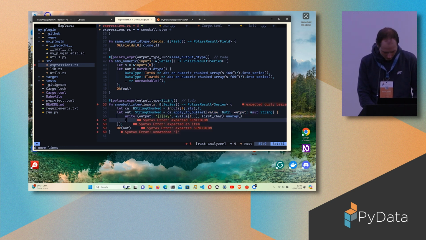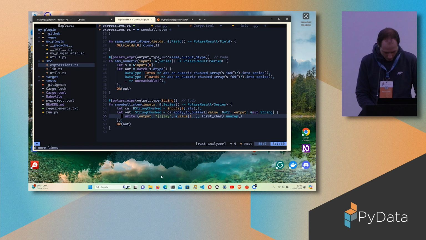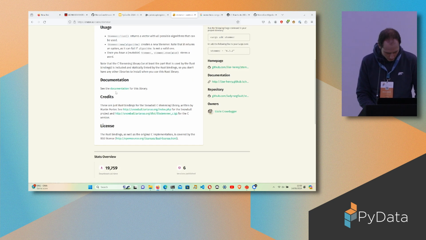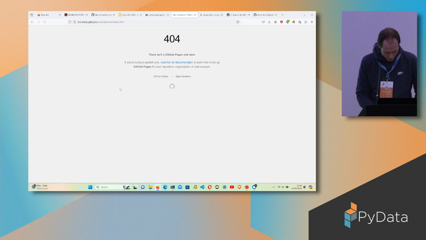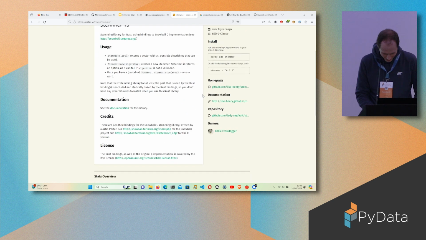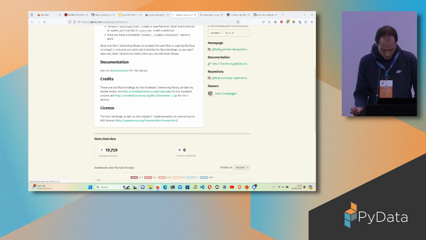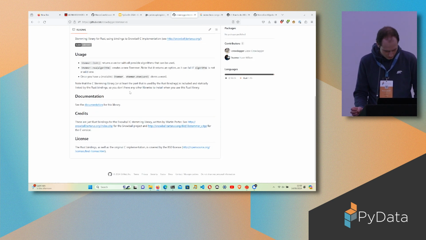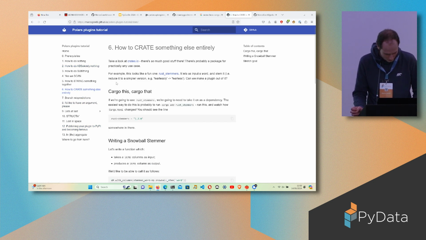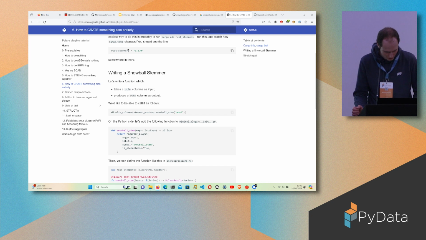Then let's see how, so see the documentation. Really well-maintained library. All right. In that case, I'm going to have to consult my own tutorial to remember which one I used, which was how to create something else entirely. Ah, it's Rust stemmers, not stemmers. Let's add that.